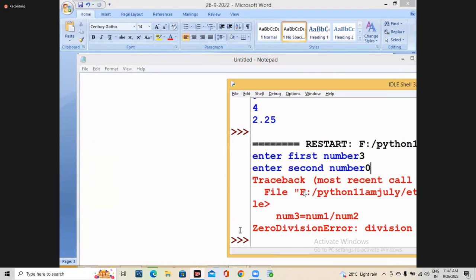What is the input I've given? 0. But when I give the input 0, it should not terminate my program. Rather than terminating the program, my program should handle this error, saying please enter a value greater than 0, but don't enter the value 0.